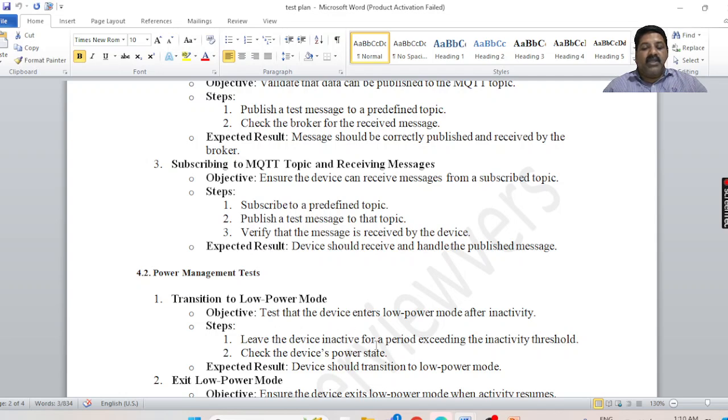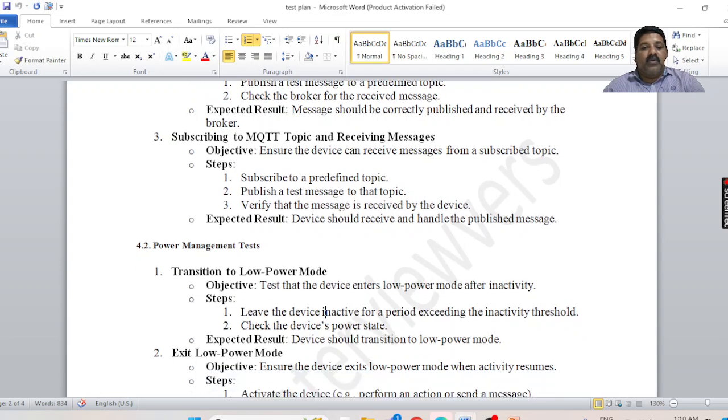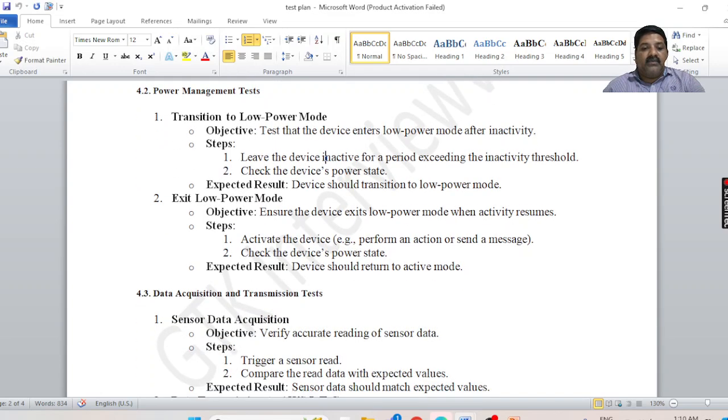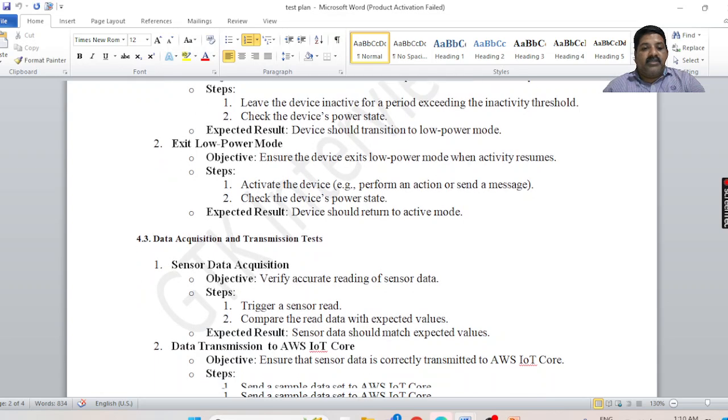Leave the device inactive for a period of time, exceeding the threshold. So in this case, how you do it is, you leave the device and check whether it is going into low power mode, right. When there is some data, whether it is exiting low power mode, that will be the exit point. So similarly, the data acquisition and transmission test.